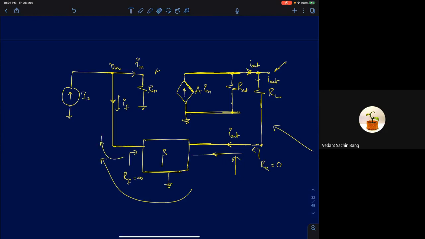So what I showed in the previous lectures is that generally the feedback network should be connected, especially if you're sensing the current, so that it senses or samples the whole of the output current. So normally it's connected in series with your load resistance RL.